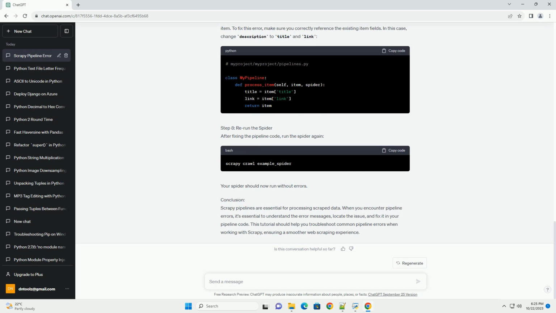Step 4. Implement a pipeline. To demonstrate common pipeline errors, let's create a sample pipeline that has issues. Add the following code to the pipelines.py file. Step 5. Configure pipelines. In your project settings, settings.py, add the pipeline you just created and disable the default scrapy.pipelines.files.FilesPipeline.